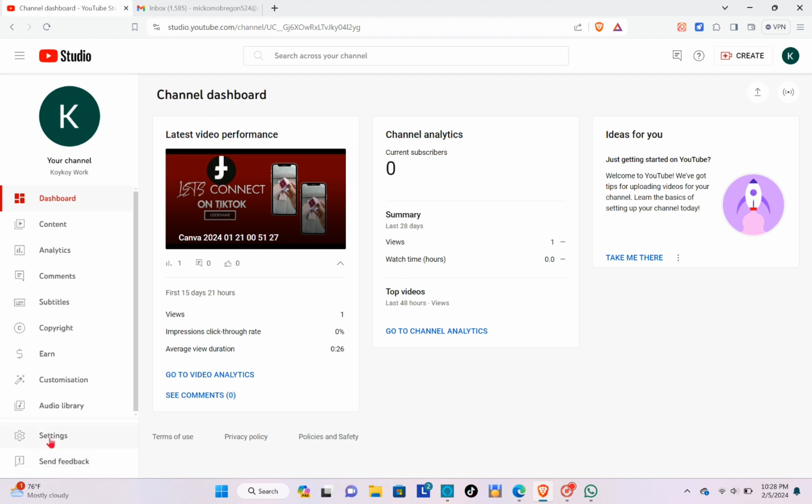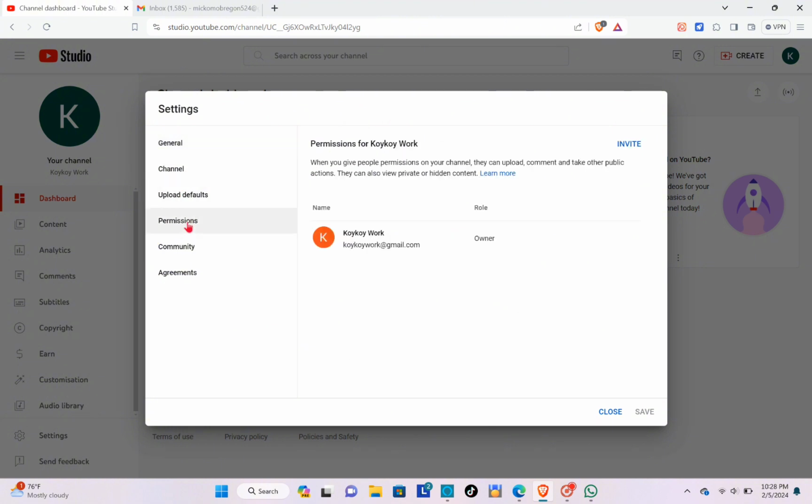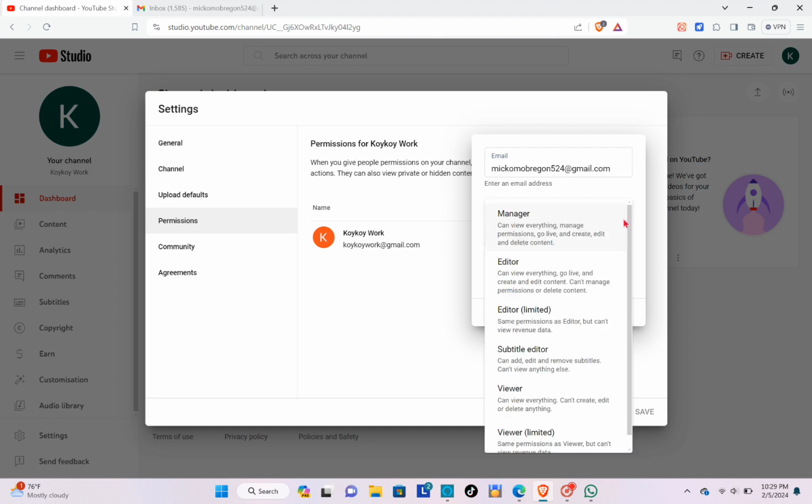Now click on settings at the left side corner of your screen, and then here from the options just select permissions. Okay, now click on the invite option, so this one right here, and then you have to type out the email of the user that you want to transfer your account to. So for example, this user, now you just have to select the access.